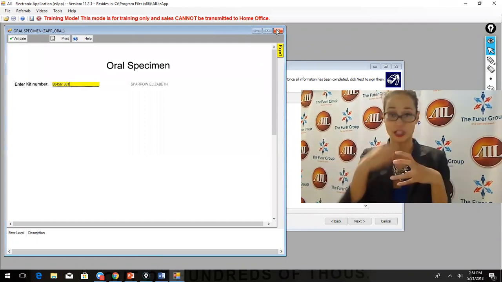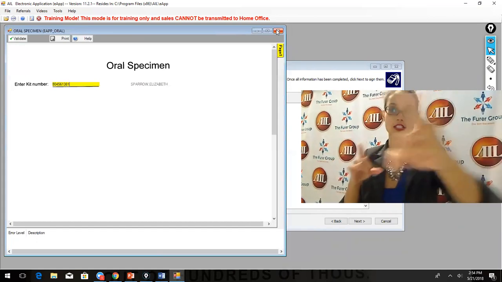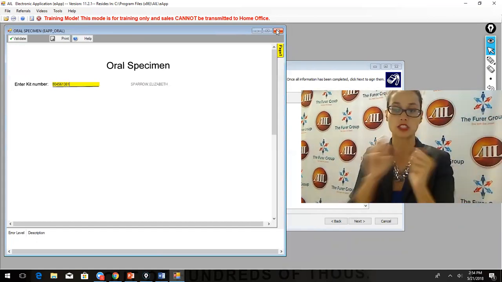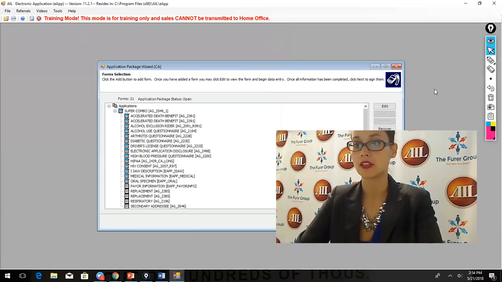That way, the kit that you do the oral swab with, the number on there can be connected to the application here, and you can connect the two. All right. Let's keep going.